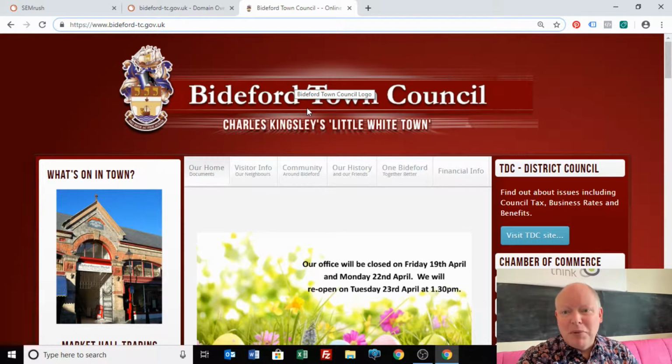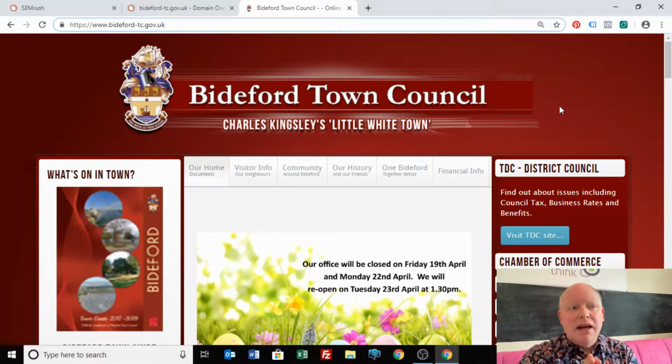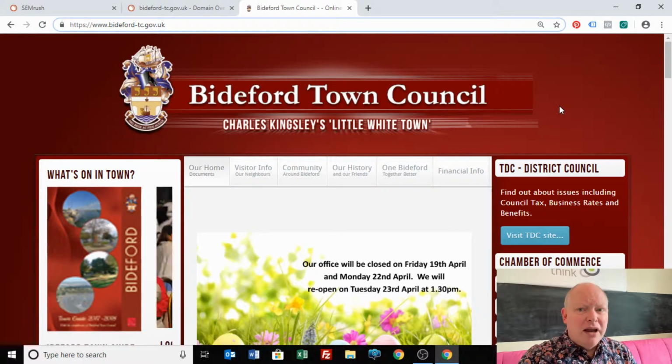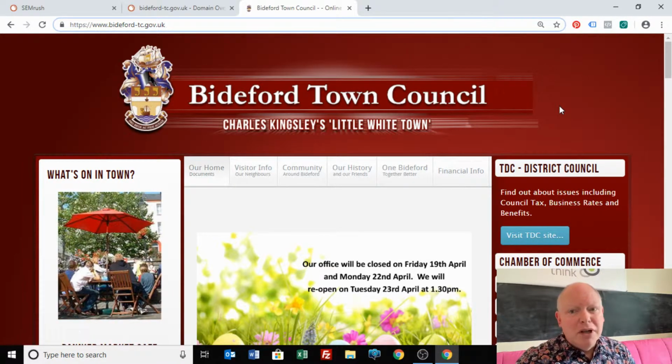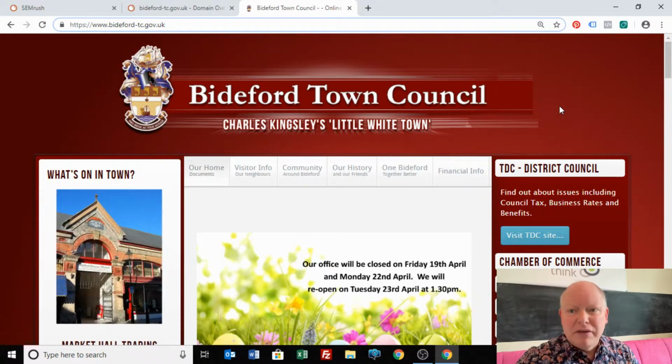First thing I'm going to do is use a real example. And I don't work with these people, but I've picked a random example, which is Bideford Town Council. It's an important point to make. I can analyze any website on the internet. I do not need permission. This is software that monitors traffic, monitors data, monitors analytics. It's not Google Analytics. I do not need access to any website's Google Analytics to find out this information.